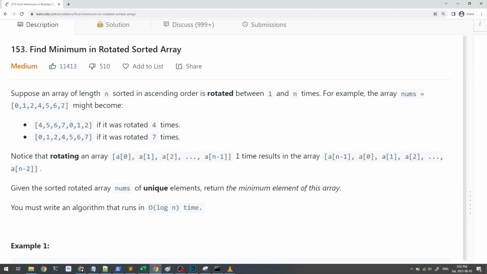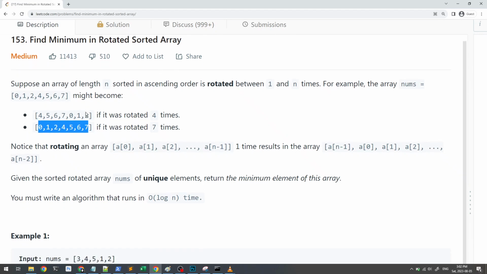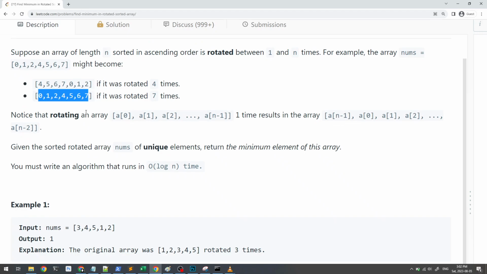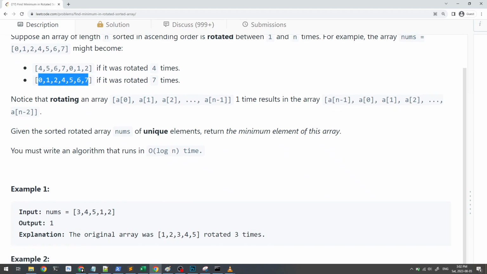You could think of rotating as basically taking this last element here, bringing it to the front. Then you take this one, and then you bring it to the front again, etc. So this one, if you take a look at this, it's actually been rotated 7 times. If you repeat this 7 times, you actually arrive at the same array again. What we essentially want to do in this question is find the minimum element in O(log n) time. Now we can make some notes here.